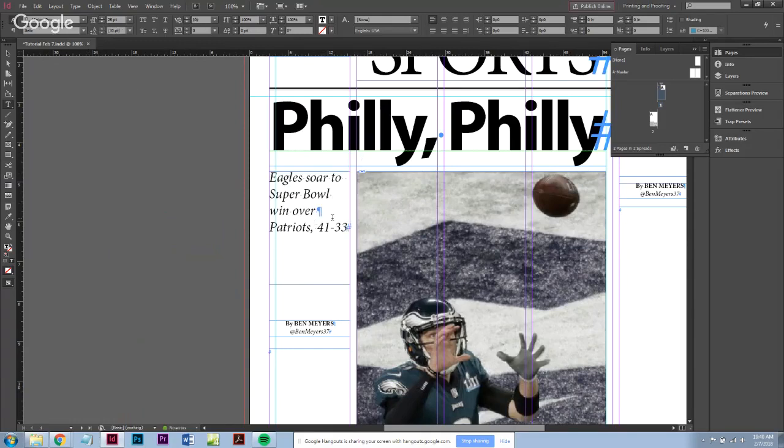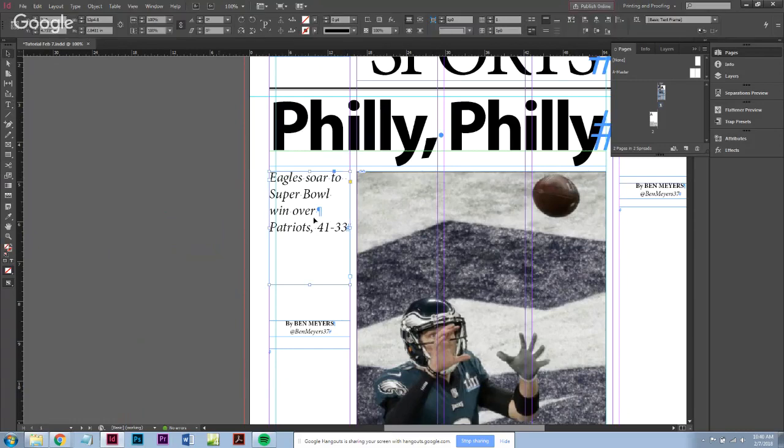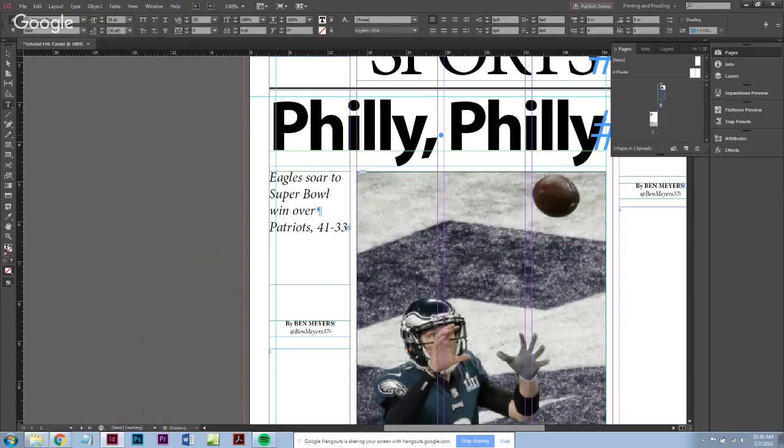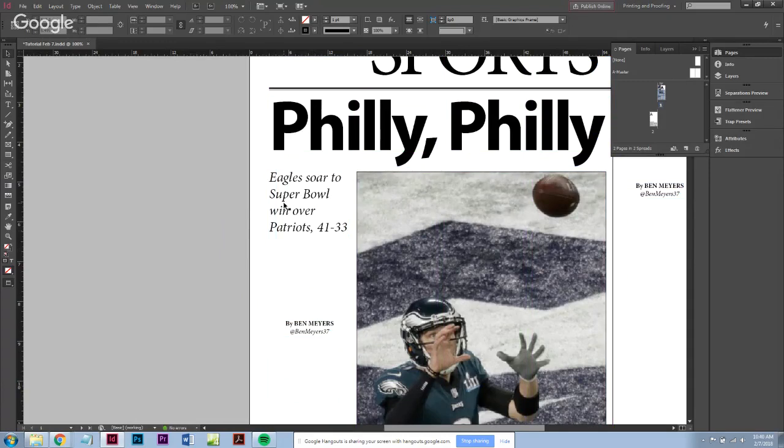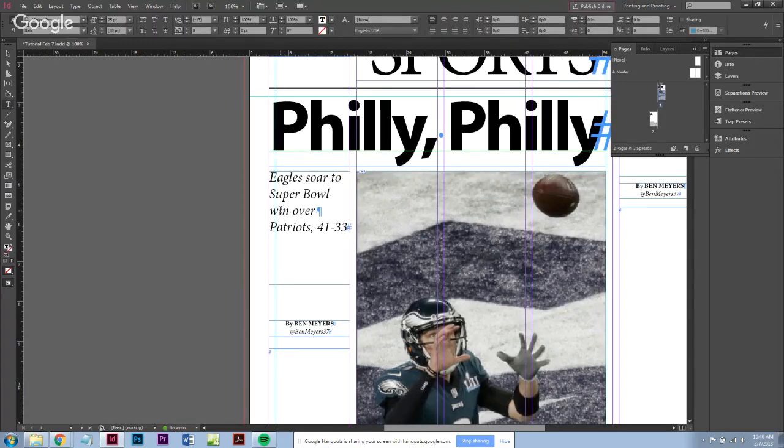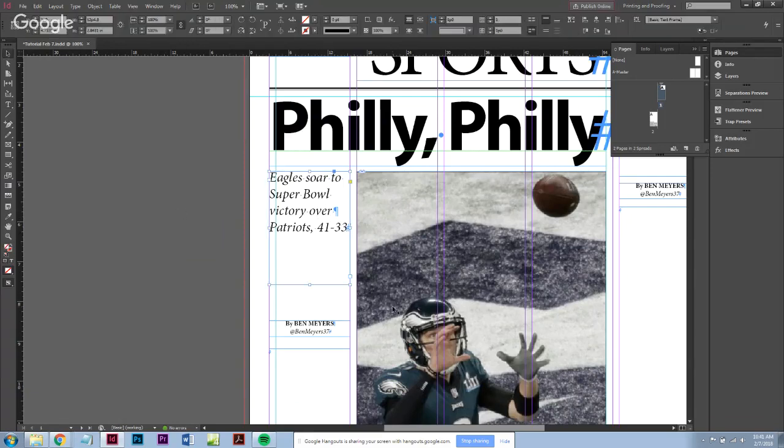There we go. Now, we call this little white pocket in here, you see how it makes a little pocket? We call it trapped white space. You want to avoid it. In this case, I don't think we want it. And then what we can do to fix that is change "win" to "victory." Eagles scored a Super Bowl victory over Patriots, 41-33.